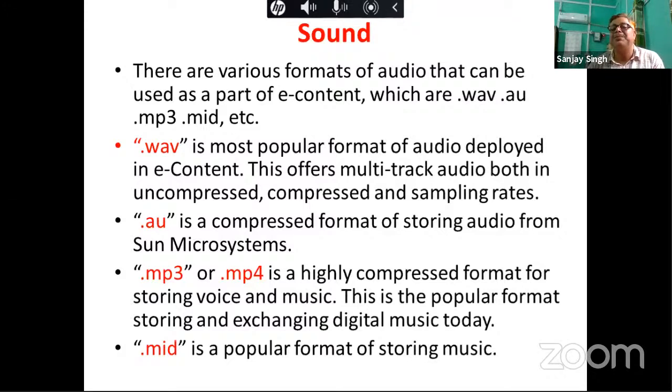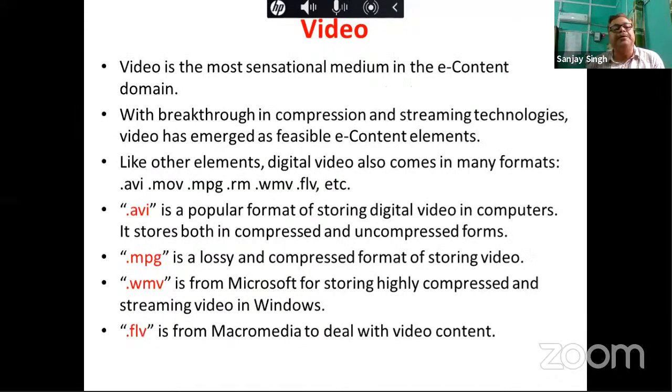So sound is also one of the important parts. If sound is perfect, then you will enjoy the sound, you enjoy the music, the narrations, the deliberations, the documentary very well. So sound adds additional taste to any of the audio-visual programs, you can say. Then video. Video is the most sensational medium in this context.